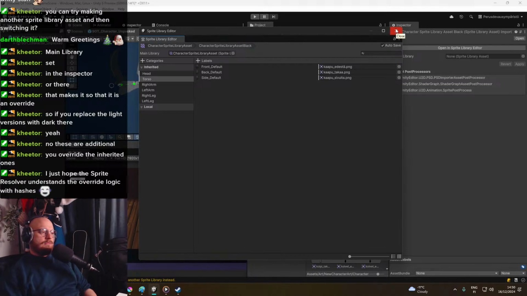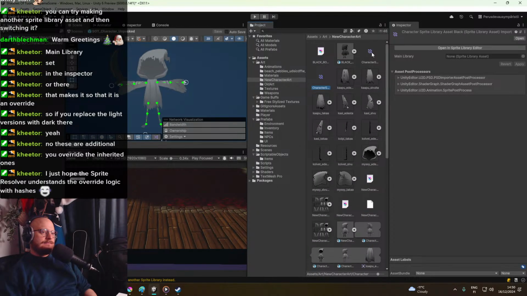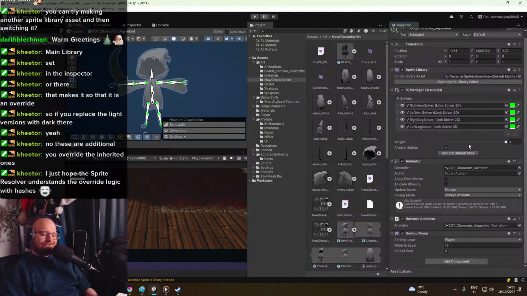Okay, so now we have two assets. So we have that and we have the black. Let's rename this to default. And now we have the default asset and it should be in here, yes. And let's just create a simple script that changes that asset.